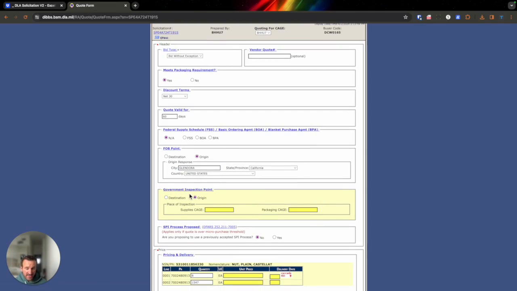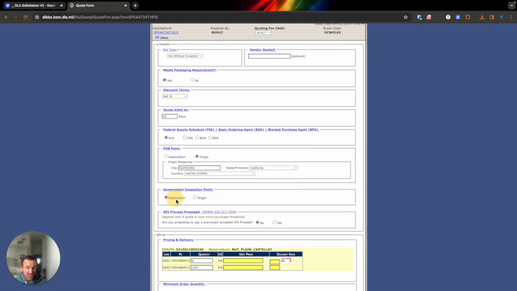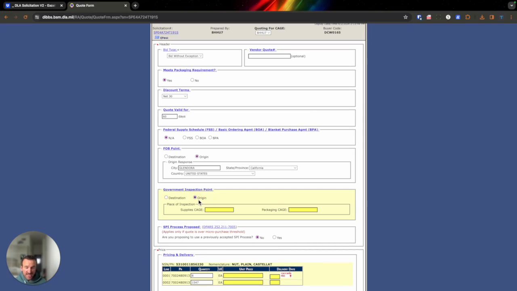Some contracts will have it where it's destination inspection, meaning that once they receive the parts, they will inspect the items to make sure that they are good to go. Other quotations that are out there will have a government inspection origin. This is where the DCMA comes to your location, inspects the parts or inspects the packaging to make sure that they're good to go.